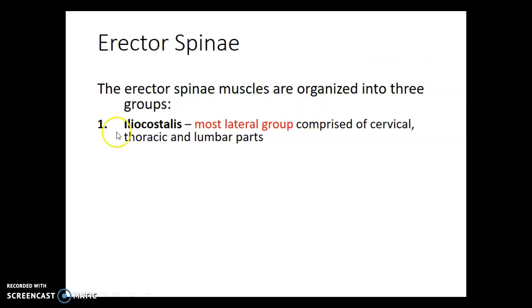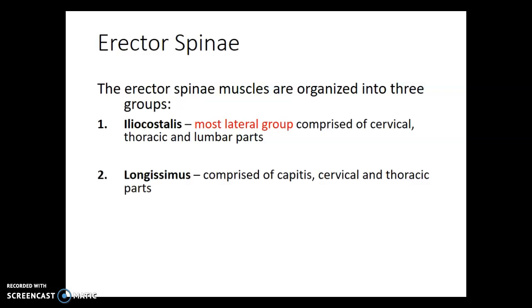If we look at the name iliocostalis, we know they're going to be attached to both the ilium, that bone of the pelvis, the superior portion of the pelvic bone, or the os coxae bone. And then the costalis is ribs, so it goes from the coxal bone up to the ribs.